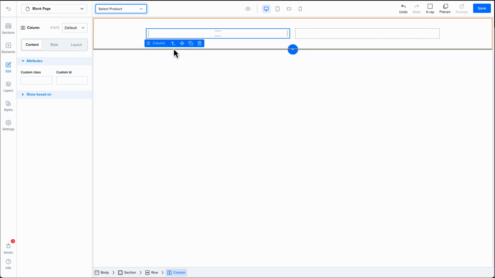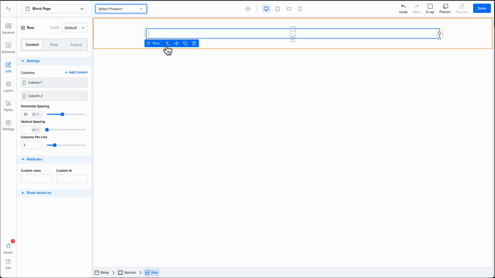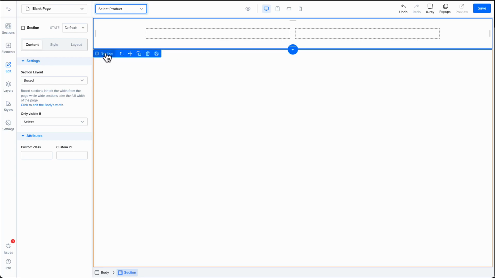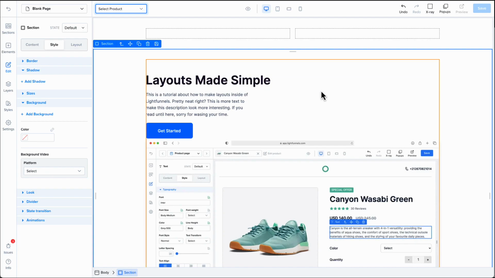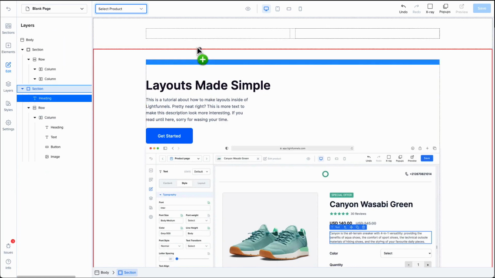Here is the column. If I select the parent element, there is the row. And if I go up to the parent of the row, I am now selecting this section. Great. Let's populate the columns with some content. I have prepared some content here, so I will just drag it up.